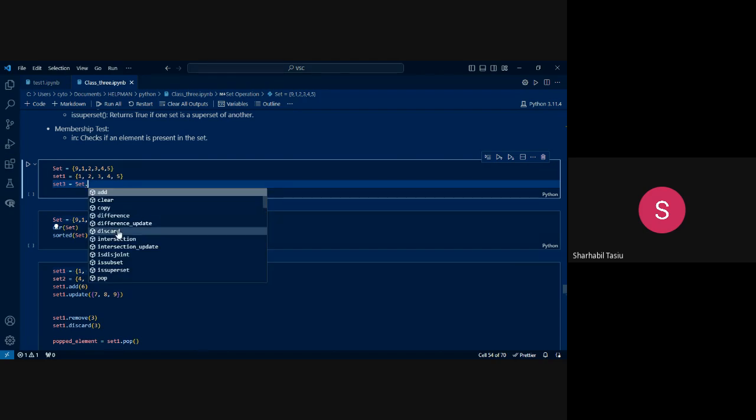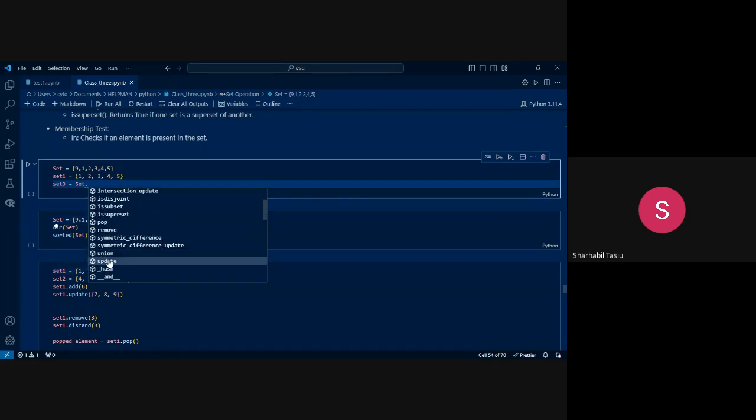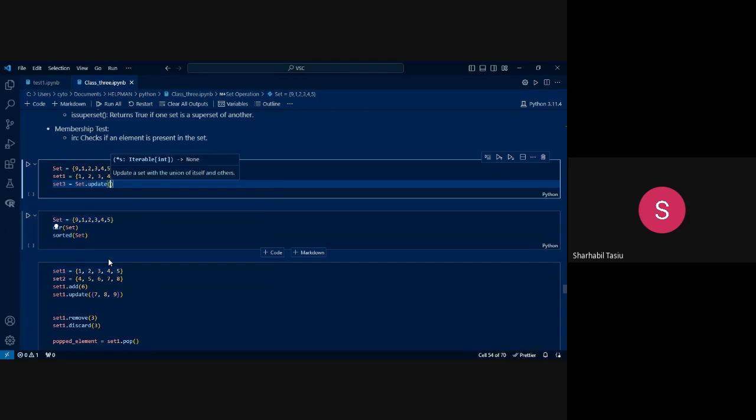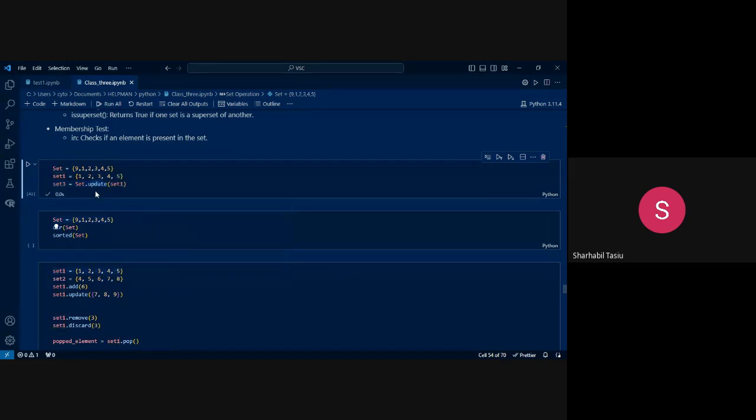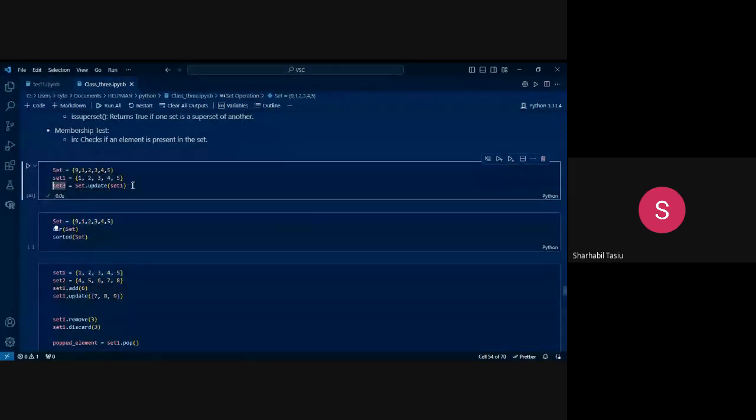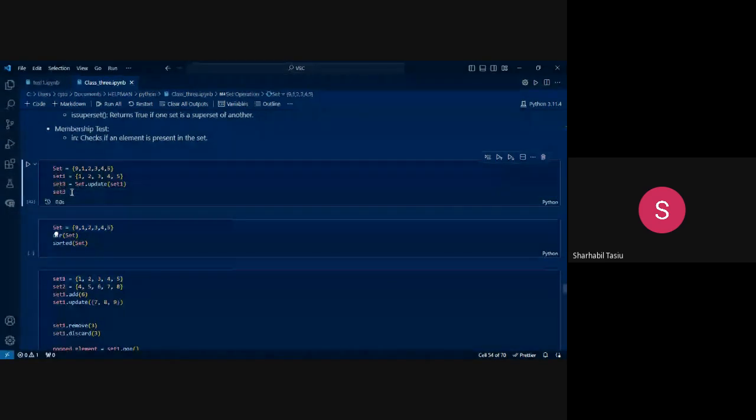Then we can look at some other methods we can have on set. But I want to update this set. With set update, what do we want to update it with? We want to update it with set one, right? But remember we assign it to a new variable, so set three is now a combination of set one and this set. So we're going to have something like this.